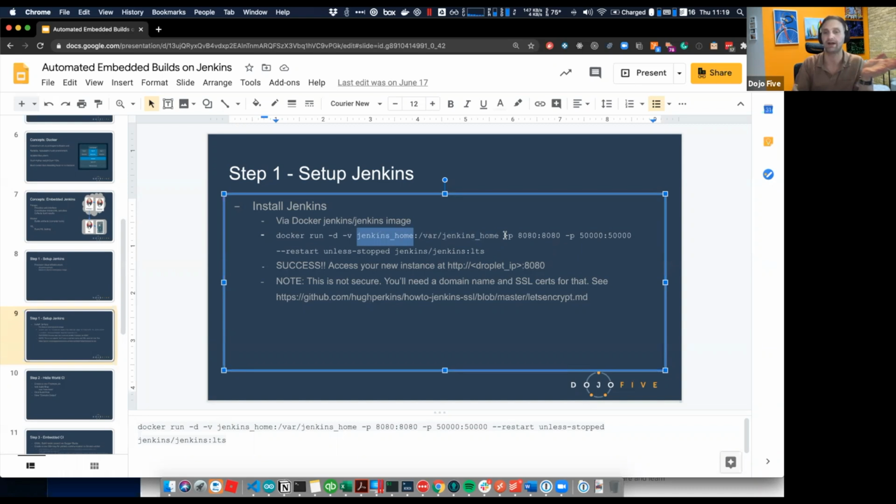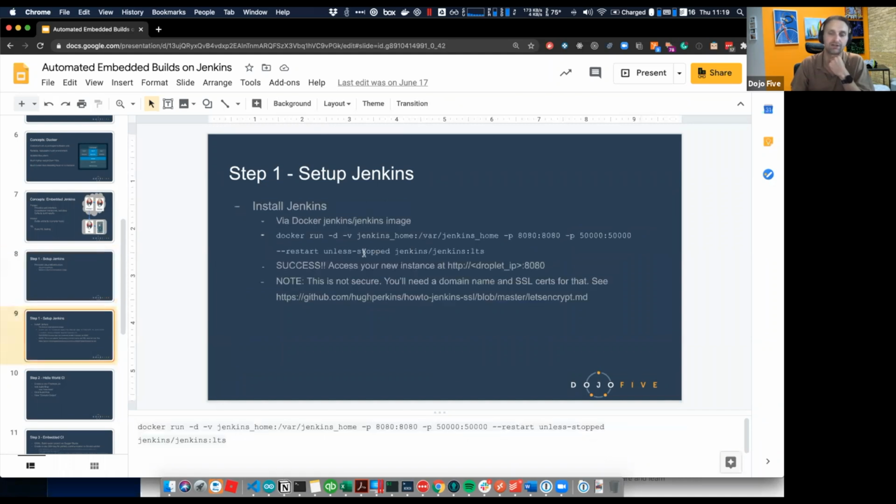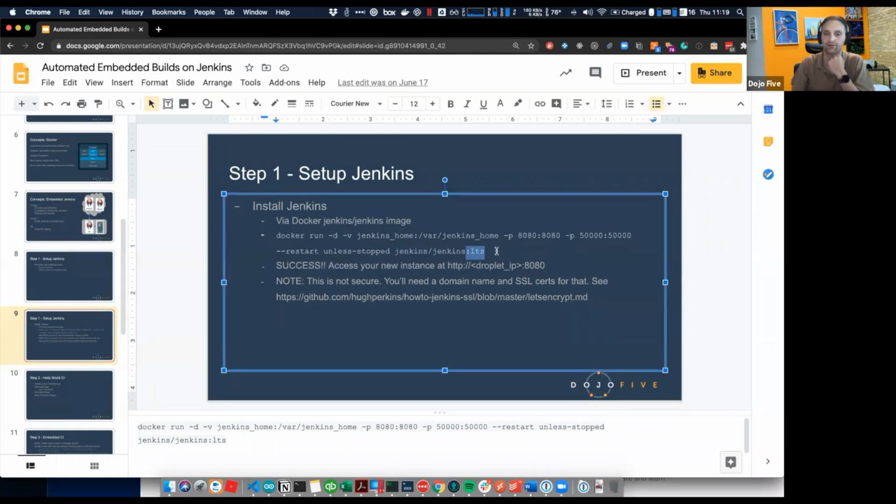It maps a drive from inside the container to outside the container, and this is where it saves its information. 8080 is mapping a port from inside to outside, so that's where we're actually going to see the website hosted. And 50,000 is another port that we need to map, so that the Jenkins primary can talk to the Jenkins workers over port 50,000. We're telling it to restart, assuming we want to run this Jenkins image over and over, or as a service always running in the cloud. Then here's where we specify the image, and LTS is their long-term support tag, so we get the long-term support version.